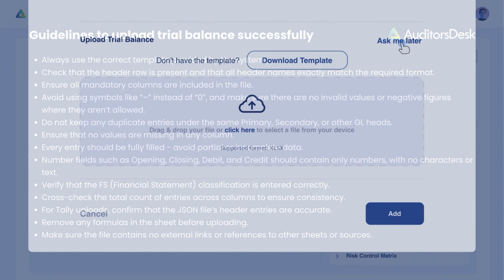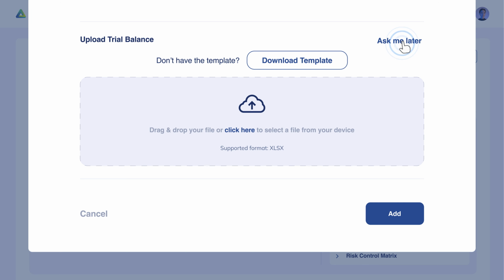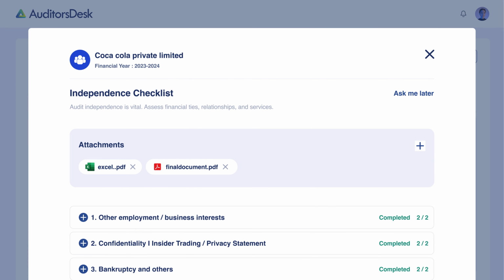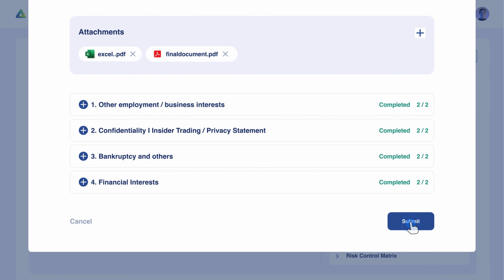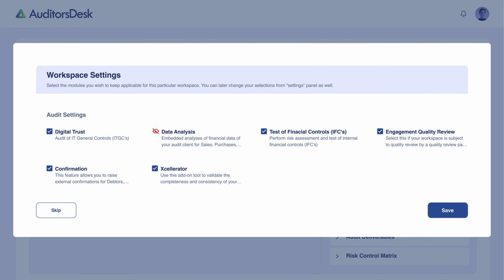You also have the option to upload the trial balance later within the workspace. Once this step is completed, click Next, and your workspace will be created. After adding the workspace, the user will be guided through a few additional steps. First, to complete the independence form, and then to configure the workspace settings according to their requirements. These settings can also be updated anytime within the workspace.